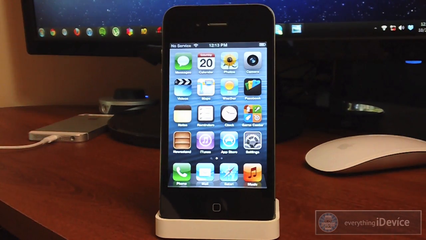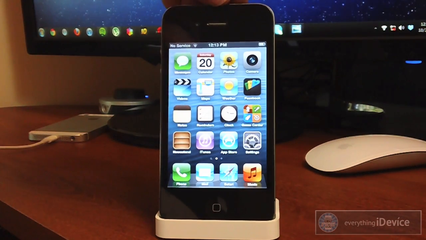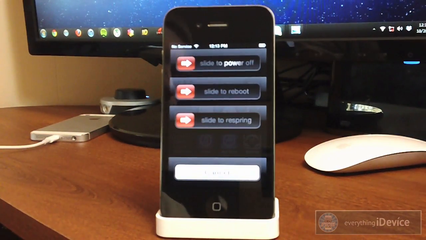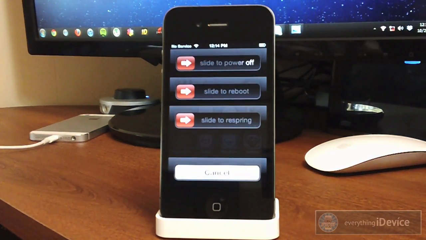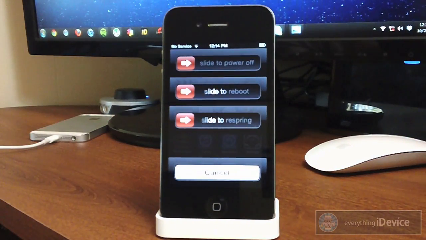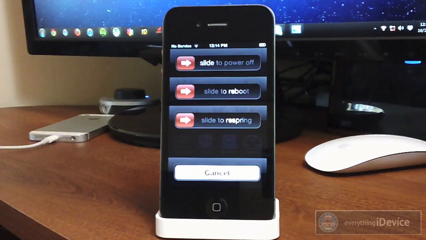The first tweak on this list is called GPower Pro. This is an older tweak, but it's a great tweak and has a lot of functionality. If we bring up our power options here, as you can see, instead of just having slide to power off, you do have slide to reboot and slide to respring, and that's basically all GPower Pro does. Just a very convenient addition to your slide to power off.